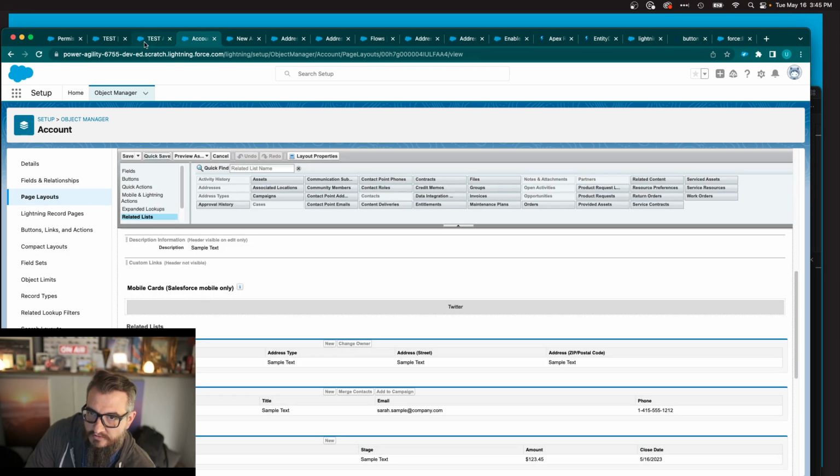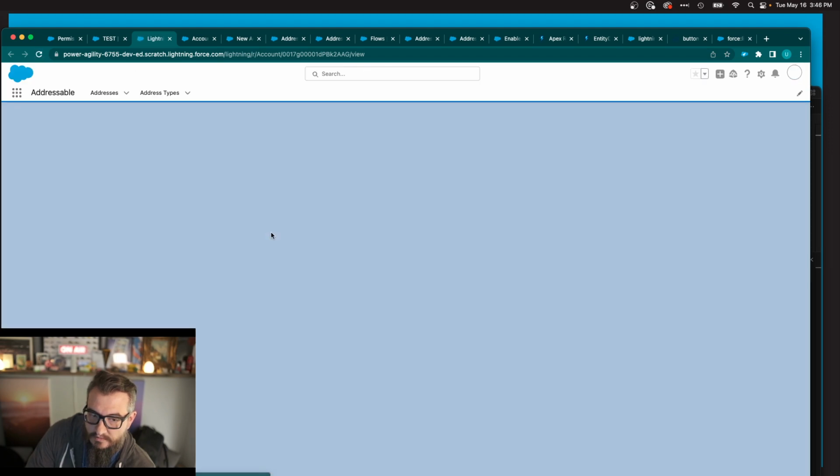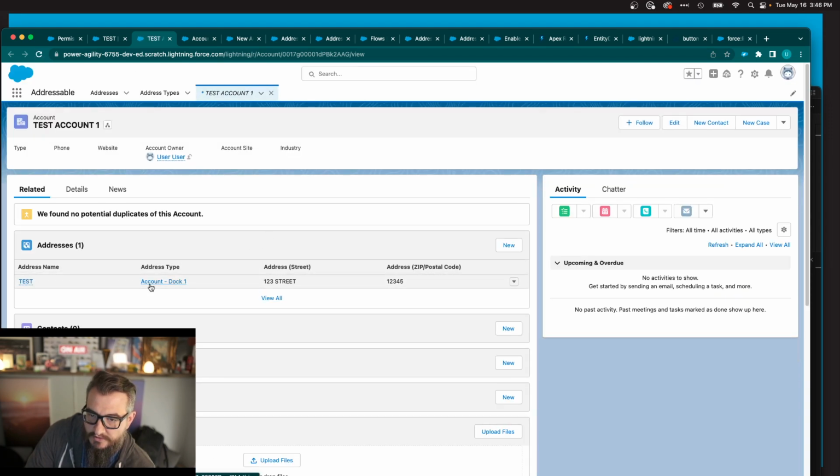Okay, quick save. So now back to test account. Okay, so this address is for accounts that have a doc1, which again, I think we're going to convert this doc1 and doc2 into specific addresses. Because right now they don't make sense as a general address for all accounts. Like we're not going to have a doc1 type.